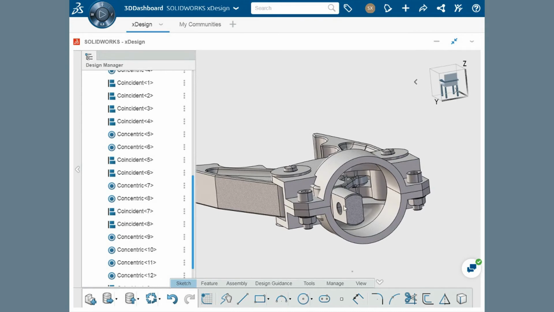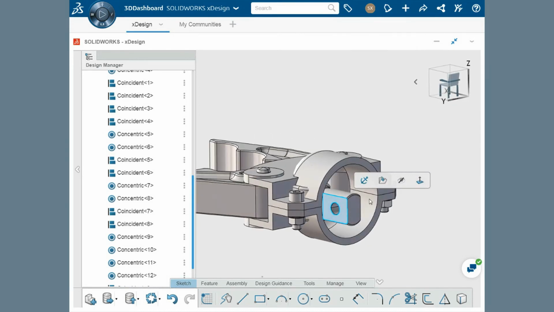In this design, I want the actuator to slide forward and backward within the mounting bracket without rotating. Creating a parallel mate will keep the actuator straight. To create it, I'll select this side face on the back of the actuator, and then select this side face of the mounting bracket.